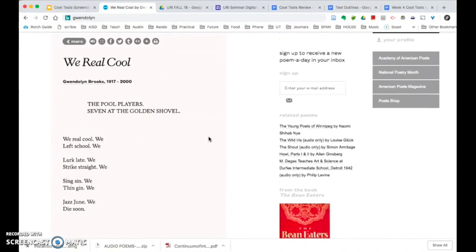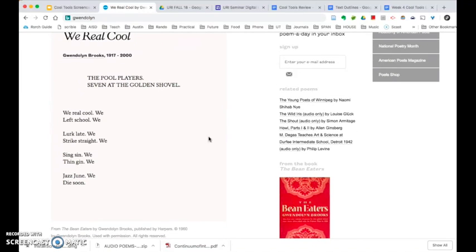The pool players, seven at the Golden Shovel. We real cool. We left school. We lurk late. We strike straight. We sing sin. We thin gin. We jazz June. We die soon.